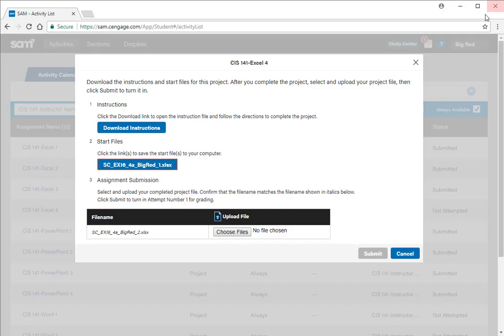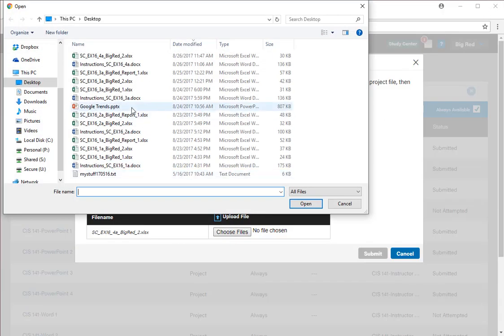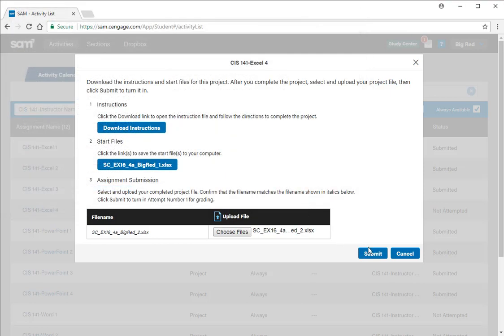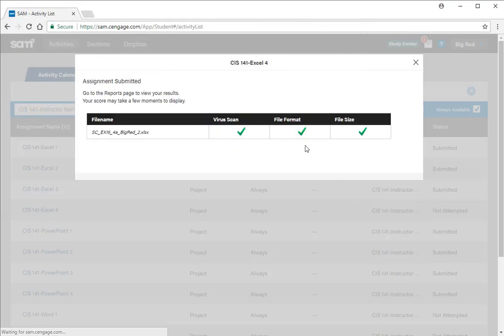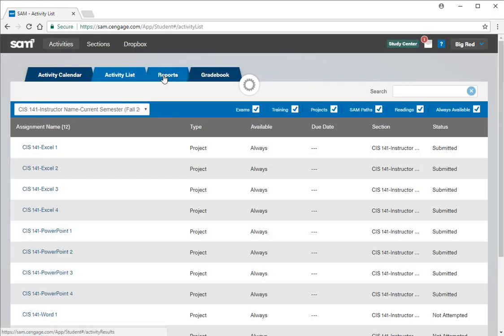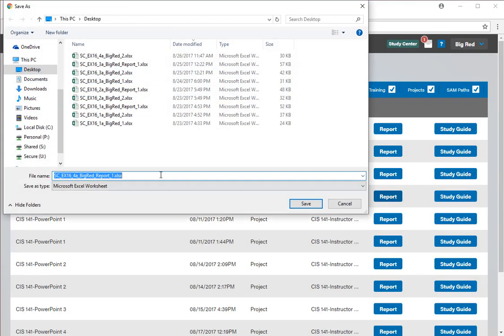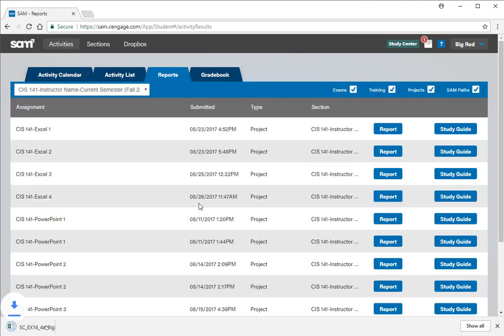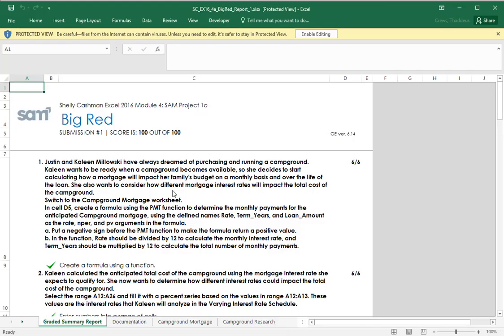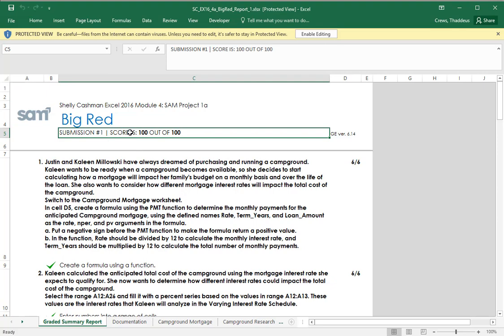Now we go back to the web page and make sure you upload the correct file. Submit that. We should get our 3 check marks. That's a good thing. Let's go over to the Reports tab and let's find our Excel 4 report. Let's open that up. And we see that we got 100 out of 100.